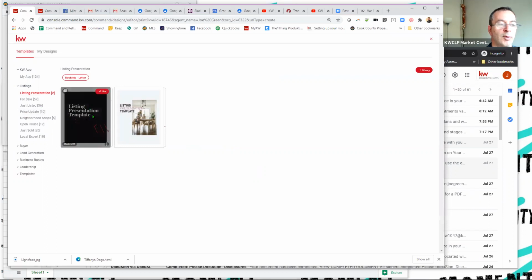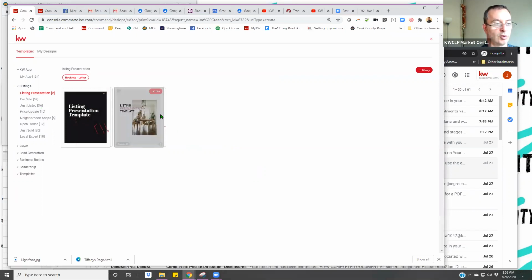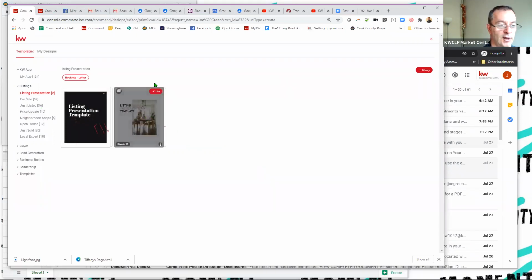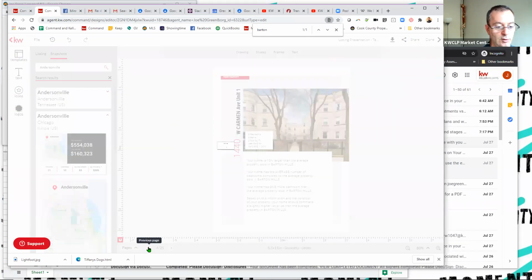The one on the left with the black front is a more modern look and feel. The one on the right is more traditional. So I pressed the traditional one. And so when you click on that, you're going to click use. And let me go back to the beginning.